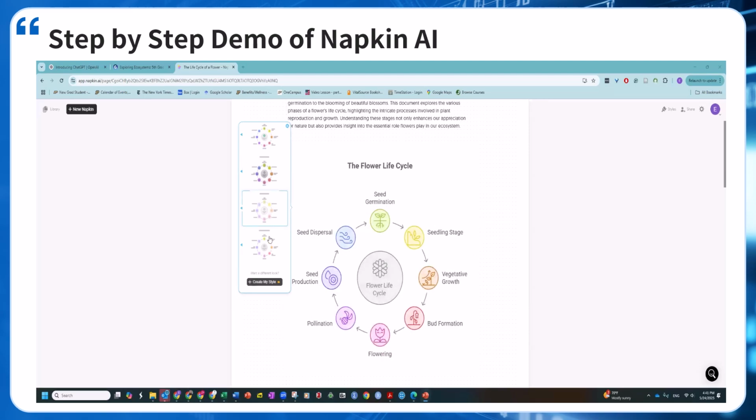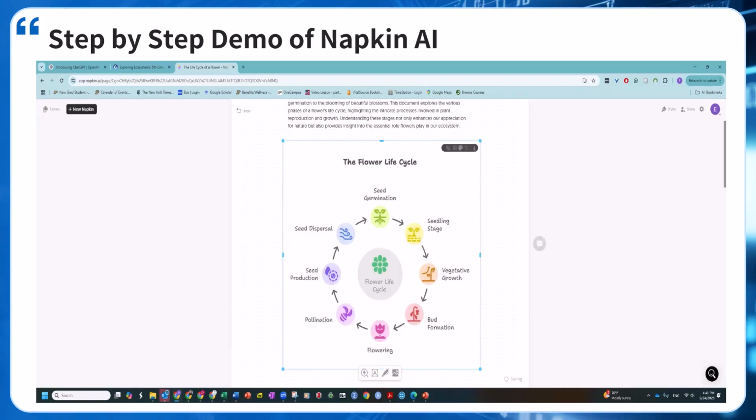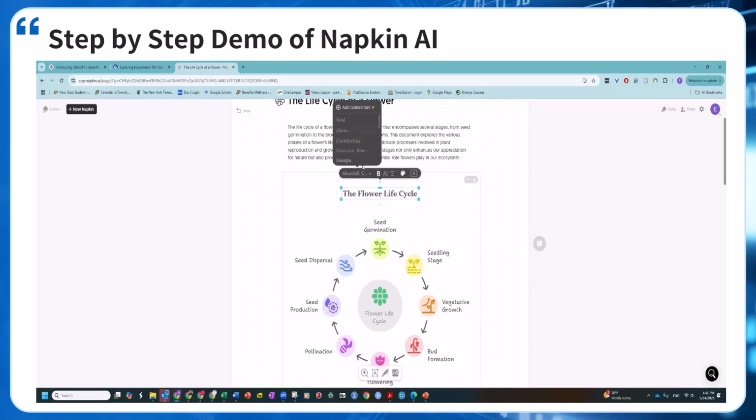Now let's do some quick editing to personalize our visual. Click on the section you want to modify, for example, the title of your graph or diagram. Once you click on it, a formatting toolbar will appear, allowing you to change the font style, adjust the font size, select a different color. These simple changes help you customize your visuals to better match your lesson tone or presentation style. So not only can you generate graphs quickly with Napkin, you can also fine-tune them to look exactly the way you want.